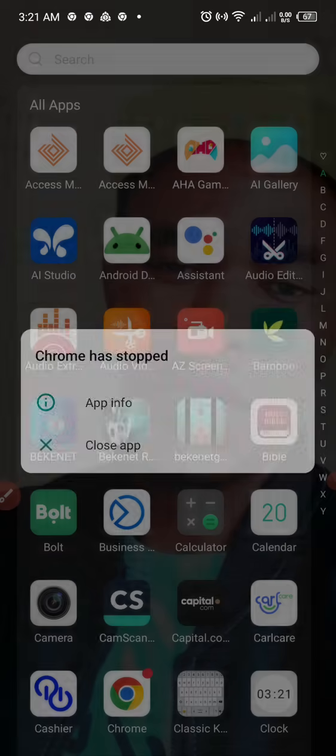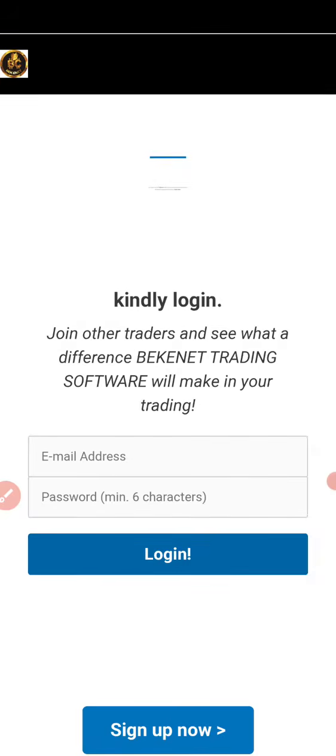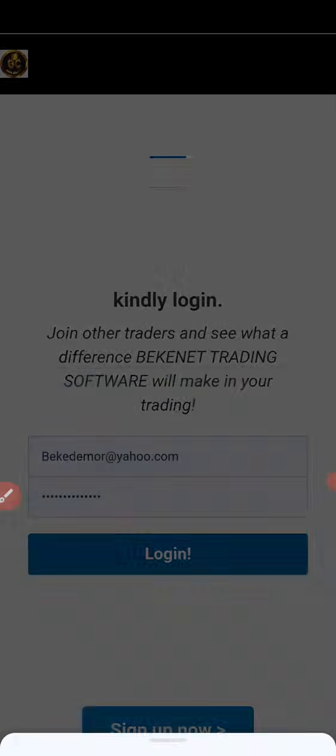What is the next stage? The next stage is for you now to put your phone number to activate the advanced key level so that your notification can be coming in. So let me log in again.